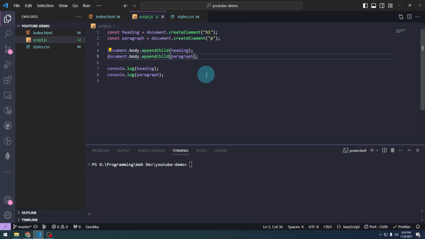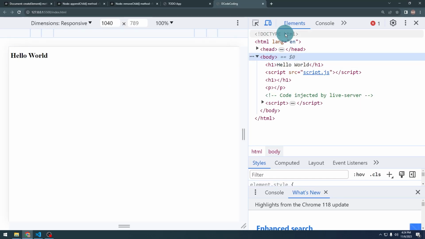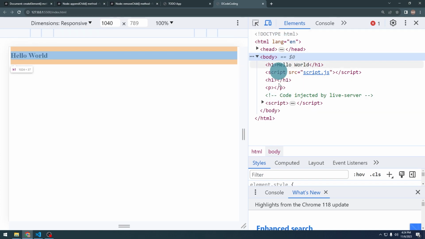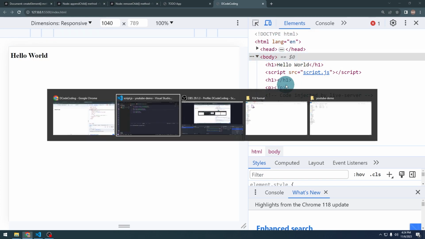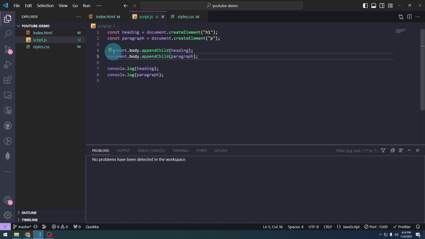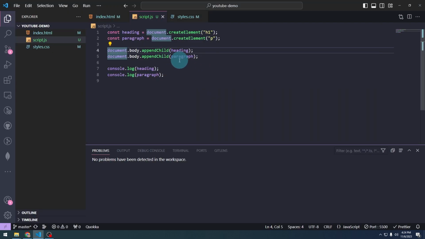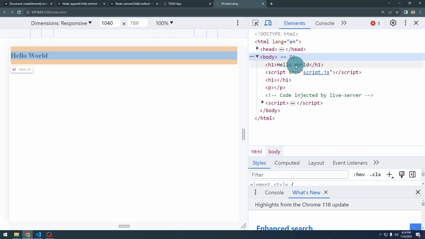So what do we get by document? We have seen in our previous video that this whole thing is the document. That is why we call it Document Object Model, right? So we are targeting the document and then the body part, and then we are doing appendChild heading, which we have created right here. We have created an element right here, h1 or paragraph, and then we have appended it to the body.